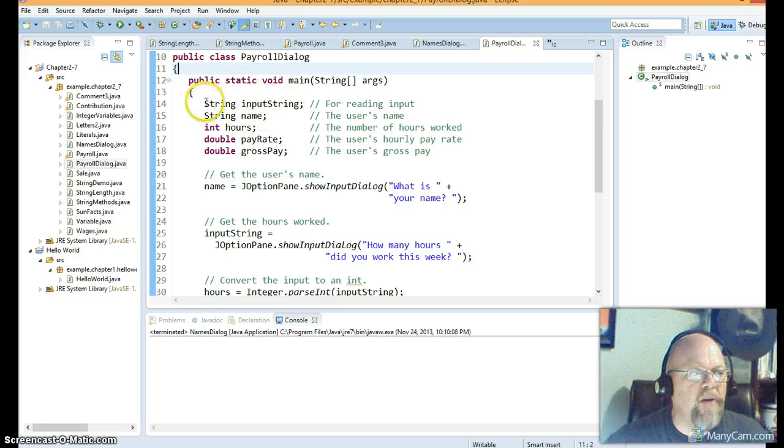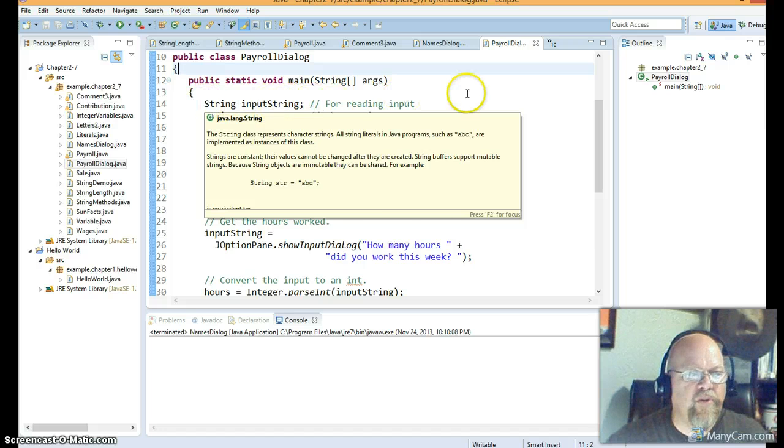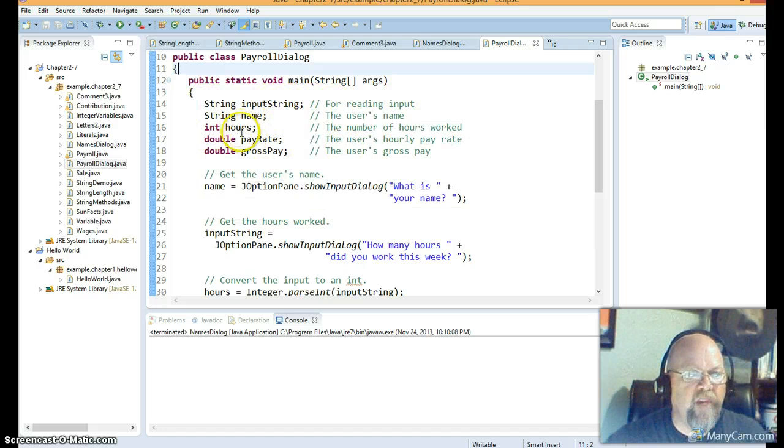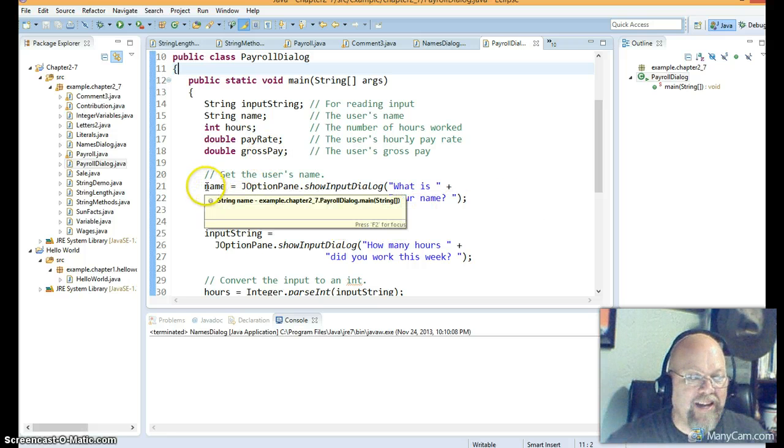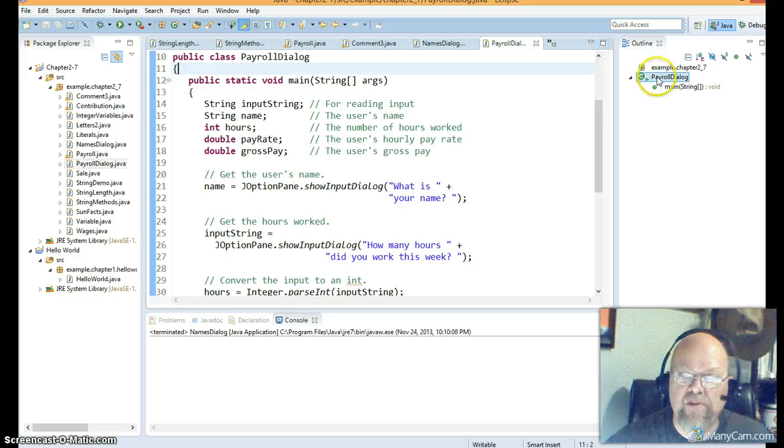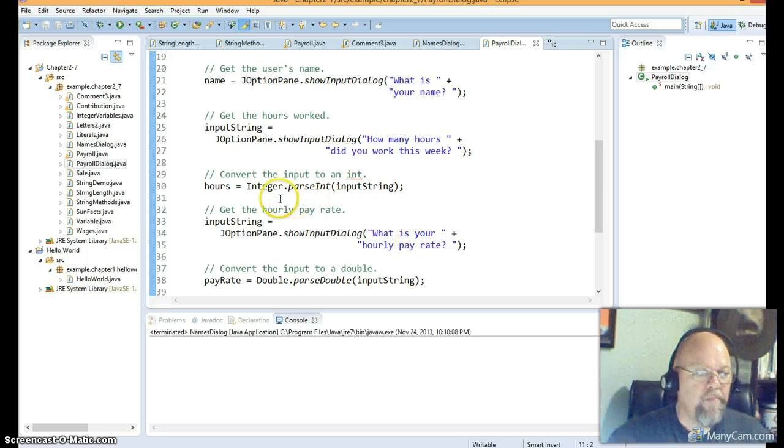Anyways, so here I'm saying I have a string called input string. String name, int hours, double pay rate, double gross pay. So I've got the string variable and I'm using the J option, so I'm using the dialog boxes as input. What is your name? And then I say input string is equal to dialog box. How many hours did you work this week? Now I've got an input string and I'm asking for numeric data.